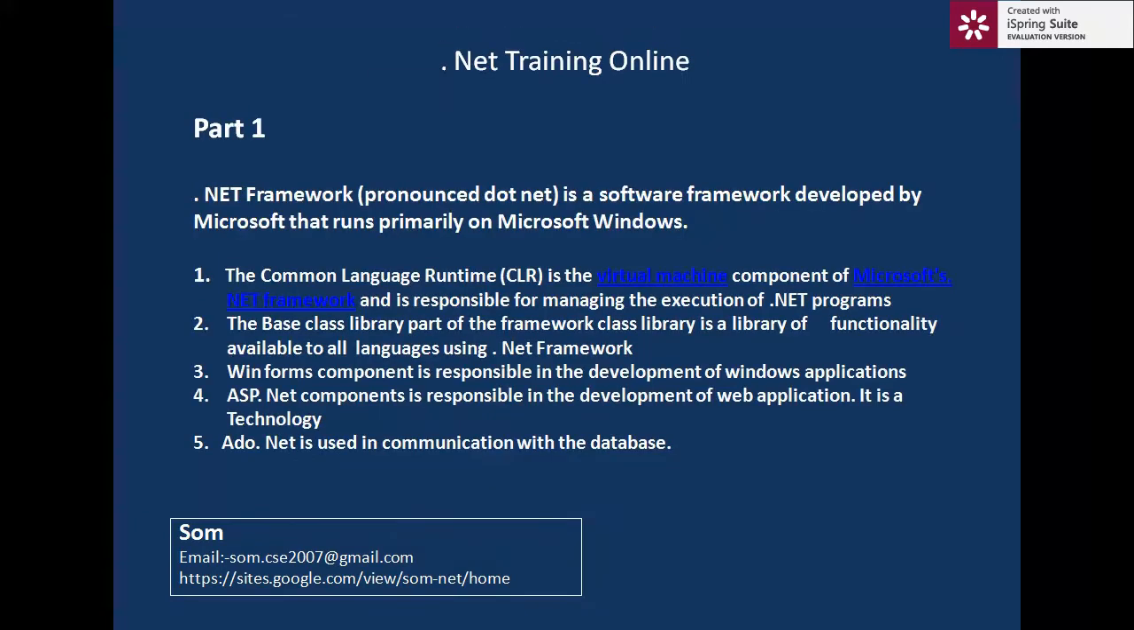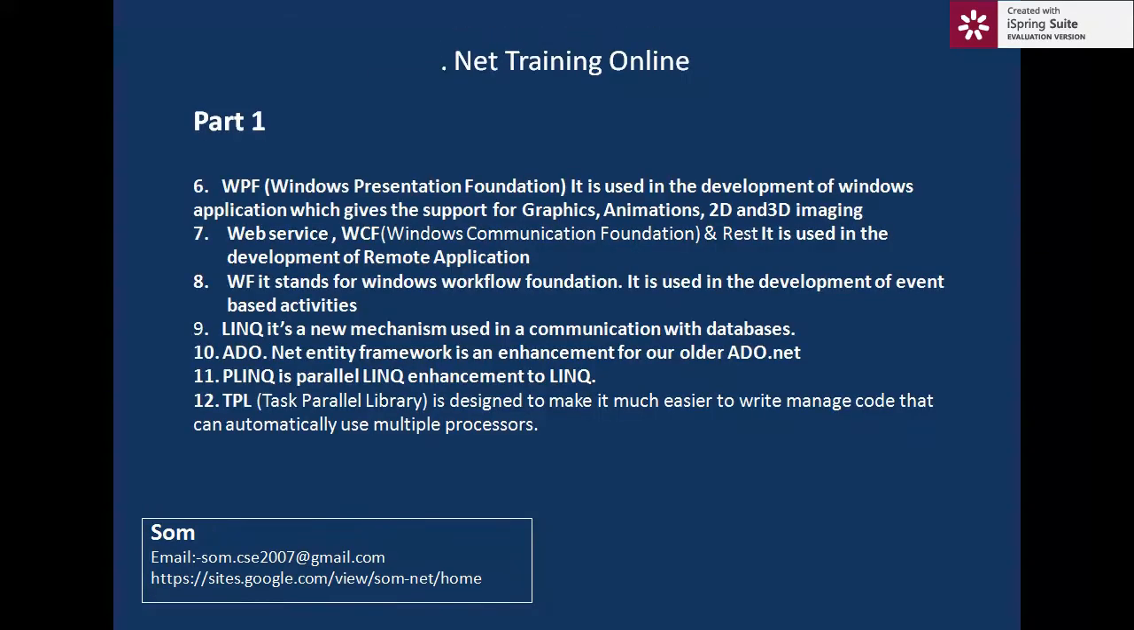Point number 2 talks about the base class libraries. The base class libraries, part of the framework class library, is a library of functionality. Those are available to all the languages that are targeting .NET Framework. Now, I can also say base class libraries are just like the header files that we have encountered before in C programming. But here we cannot say them as header files, we'll say them as base class libraries.